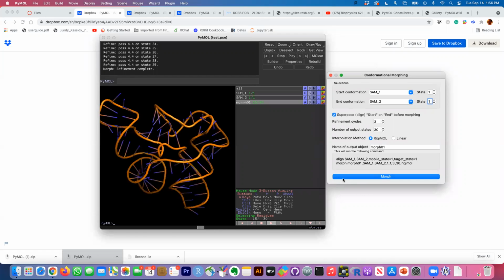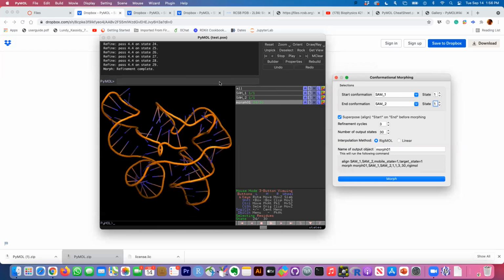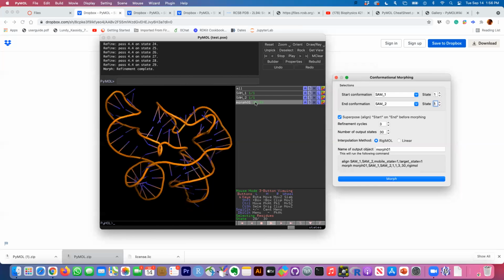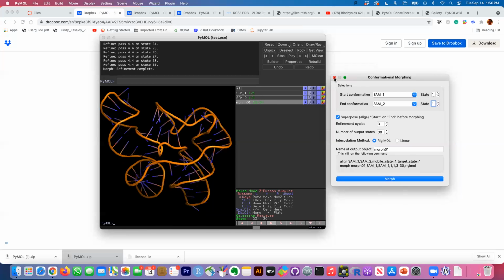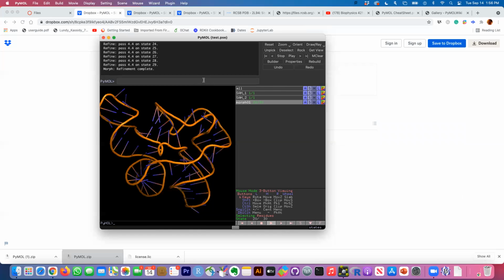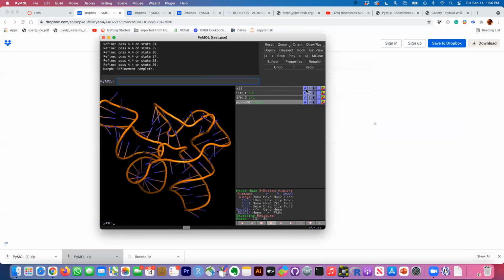So another example of how you, so in this case, I had two separate objects that I had loaded into PyMOL, right, to do the morphing. And sometimes you actually don't have separate conformations. What you have is, well, you don't have separate objects. What you have is a single object that has multiple states, right? And you've seen an example of this before, right? So let's go ahead and delete everything.